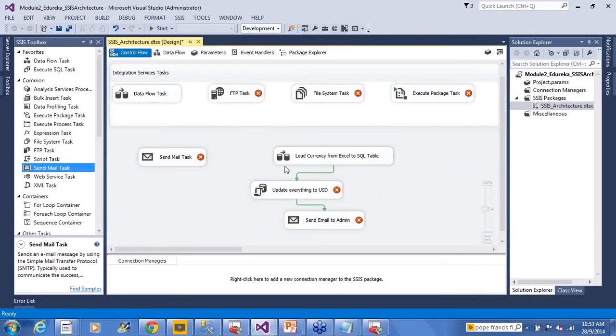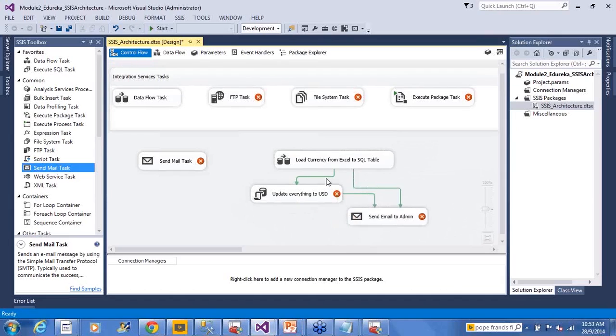And if there is a failure in this process, I also want to send an email to admin. So what I can do is take the precedence constraint from here and put it here. This is very important: when I see it as a green color, it means it is success. I repeat, when I see it as green color, it means it is success. When I see it as red color, it is failure.